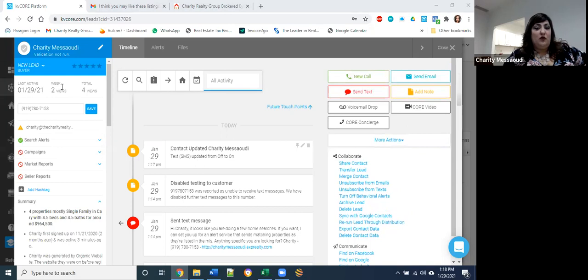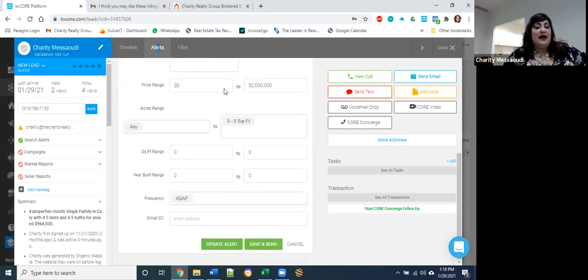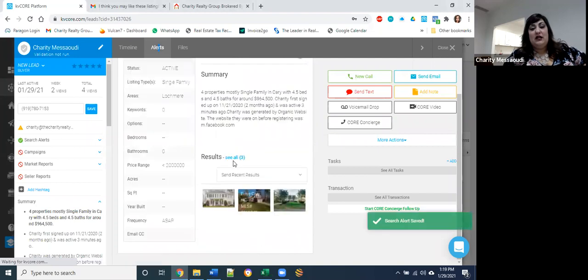Can you go back real quick? How do you review alert settings before sending to clients? So what I do in the alerts, when I'm editing, when I come down here, it asks me either to just update it or save and send. So I'm just going to update first, make sure it's accurate, and then once I update it, it's going to give me the option here to send recent results, which I can send by email, text, or by copying the link. Okay.